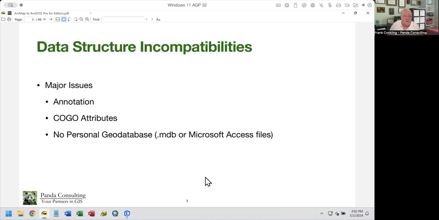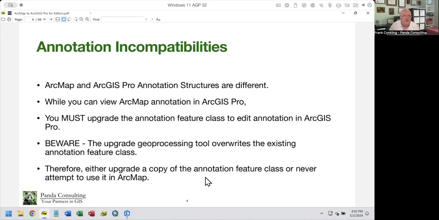And we'll look at those more. So let's start with the major issues. We've got 3 issues. We've got annotation that changes. When we go into ArcGIS Pro, we have to figure out what we're going to do with our annotation. It is different. And we also have COGO attributes, and we'll discuss why the change is and where it is and what's going to happen. And then finally, all of our personal geodatabases.